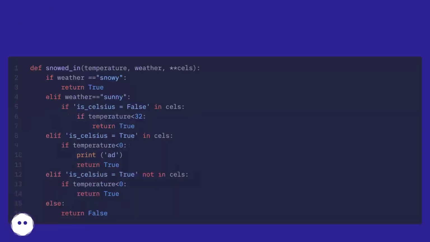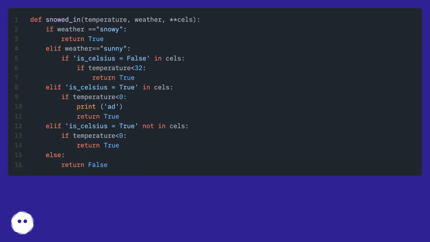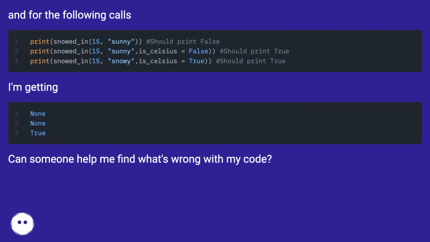I wrote this. And for the following calls, I'm getting errors. Can someone help me find what's wrong with my code?